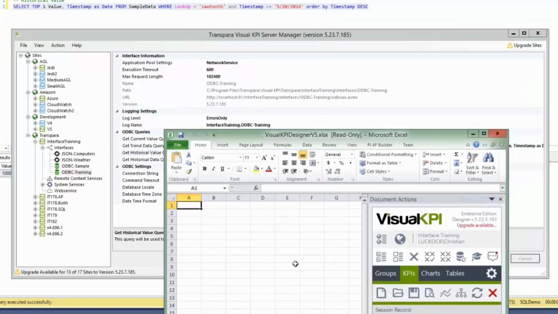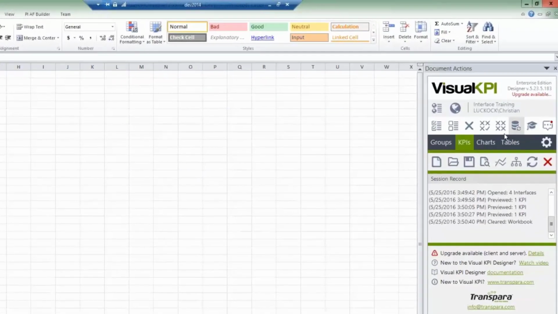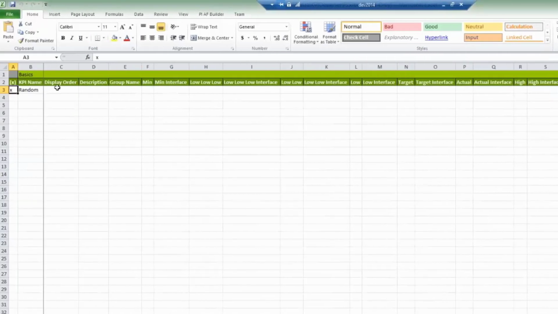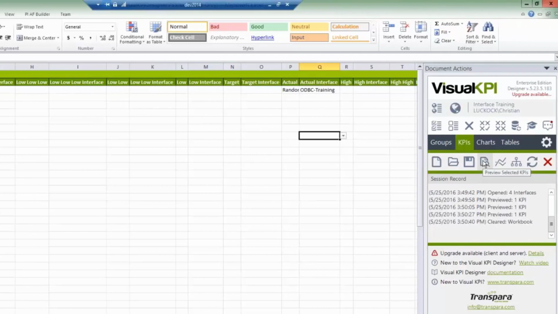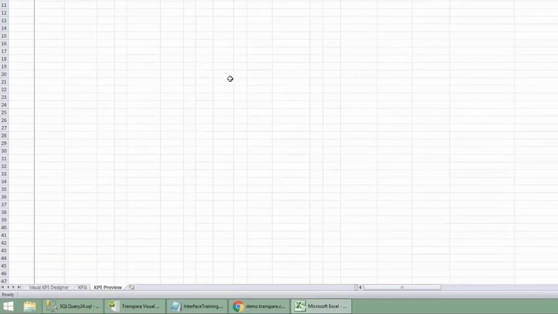We got our interface working here, and let's create a couple of new KPIs. So I'm going to go into the Visual KPI Designer now. I'm going to say let's do a new KPI, and let's call this one random because our KPI is going to be called random. And we'll get to a big designer thing here, but if you remember, we had one parameter. So random was the one parameter, and the interface it was coming from was called ODBC training. Okay. So now if I preview this, I'm going to get back. It's going to run the get current value, and that works. If you get to this point, you're kind of done. It's all going to work.